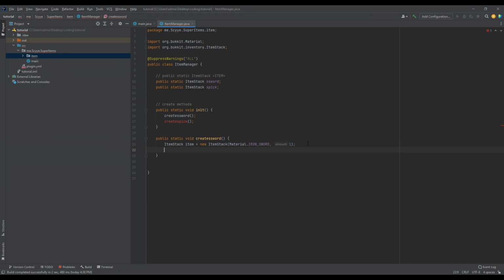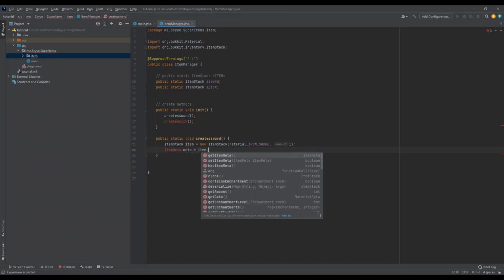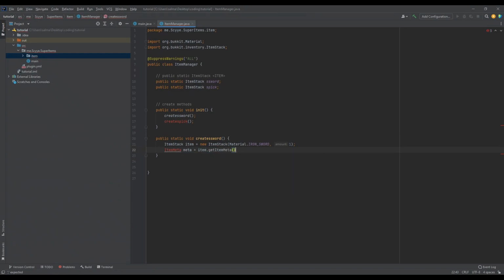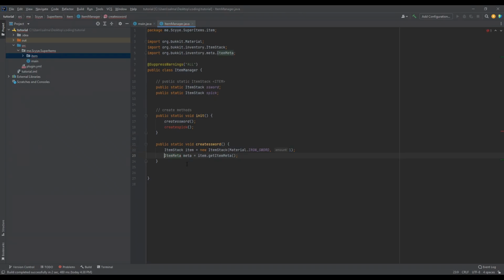Now, next thing we're going to do is set up the meta. So item meta, that's what this is, a type of item meta. We're going to call it meta, just to make it easier, equals item dot get item meta. Now this is going to be getting the item meta. I'm going to import this. This is going to be getting the item meta from this item, and then we can edit it. Item meta is the lore, the enchants, the attributes, the flags, everything. Everything is item meta.